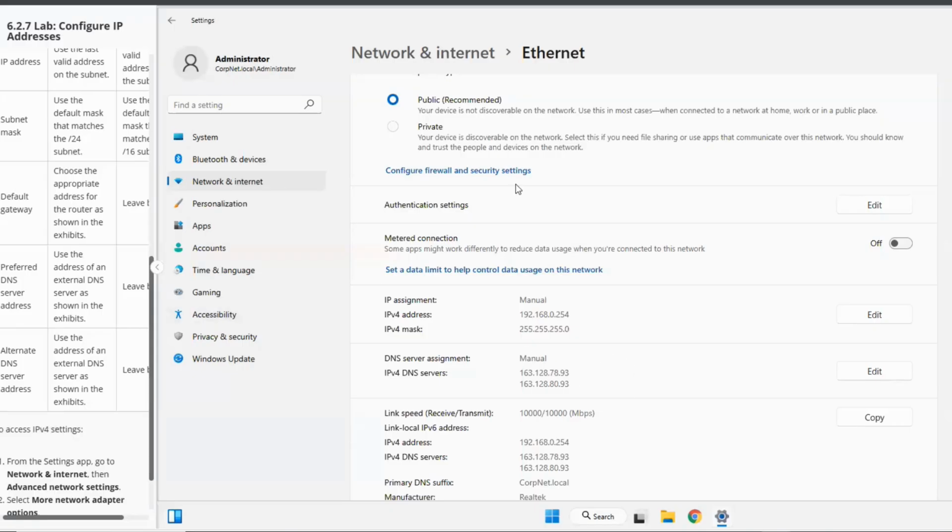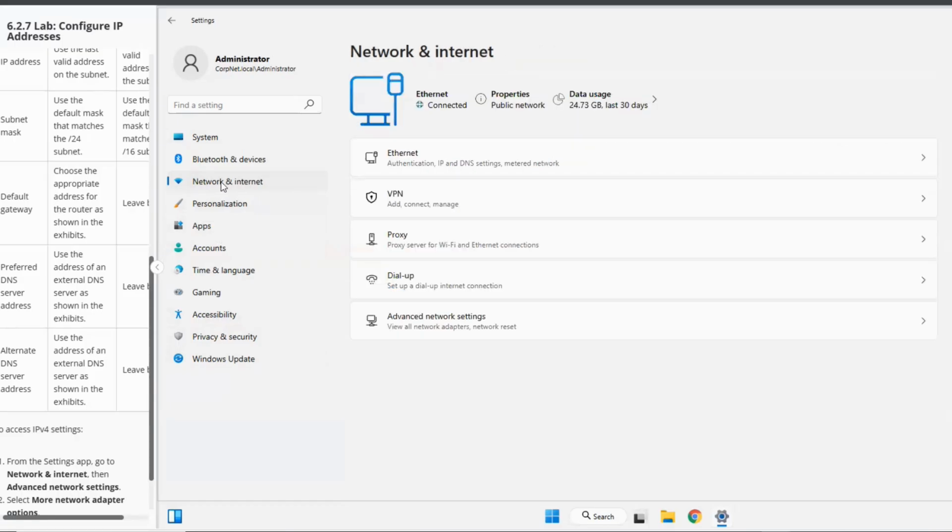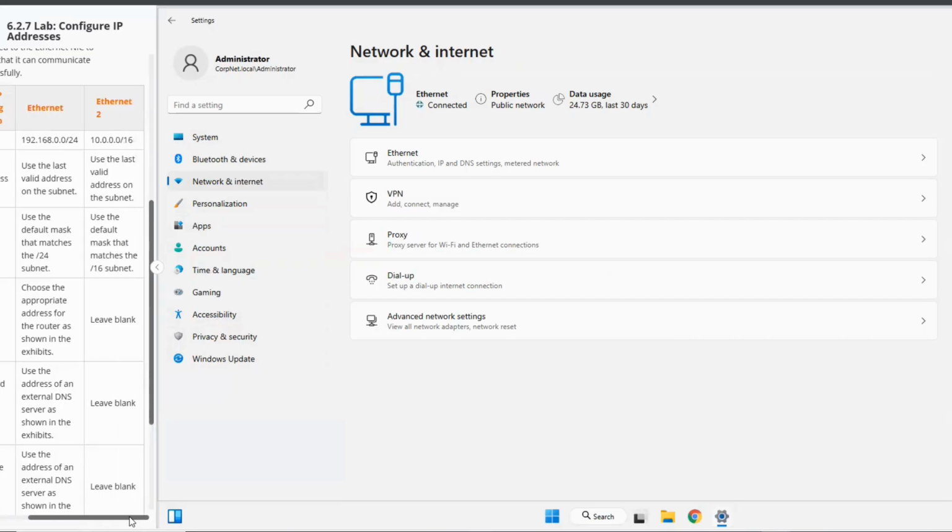So what we did here is just for internet. Now what we have to do is go back to network. We go back up here, and what we're looking for is the second option, because as you see right here, this is another IP address that we have. This is what is given to us for internet, and then internet 2, that's 1, this is 2, and then it says use the last valid address on the subnet, which is kind of the same thing.